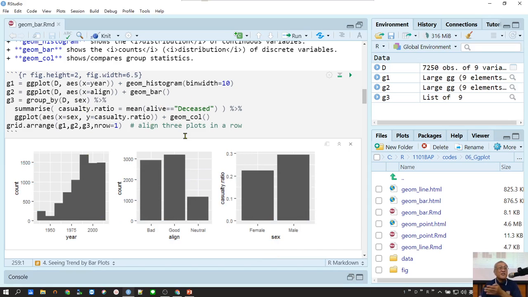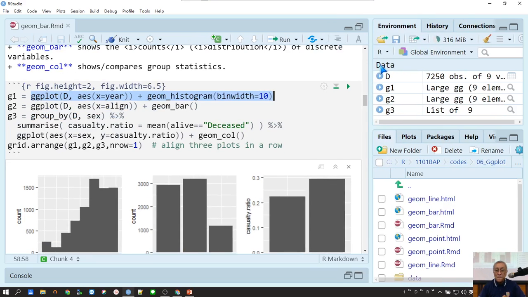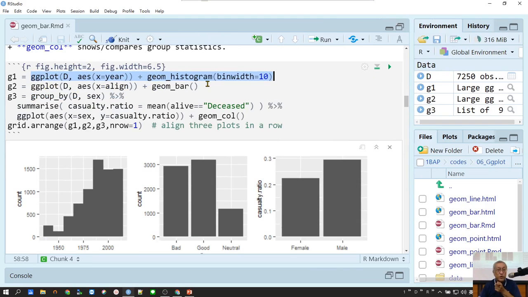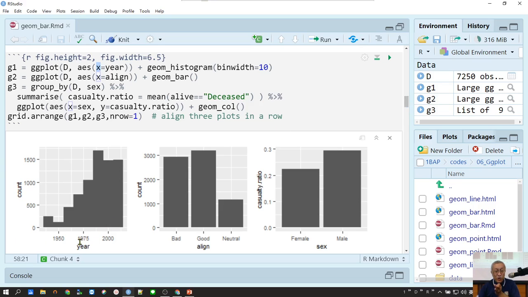Let's see the code. Now, as you can see here, this is the code to make the histogram. To do a histogram, you only need to map X, right? Because the Y is the count. So you only need to give it the X, and Y is the count. Okay?